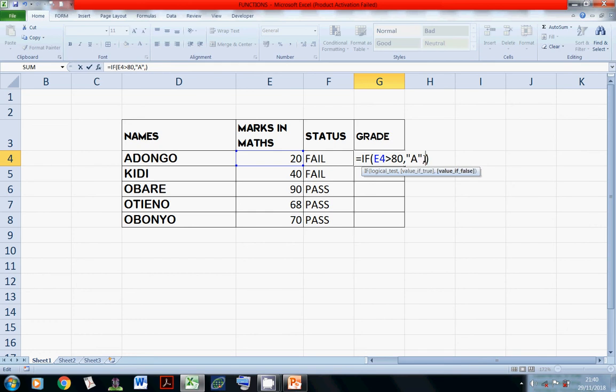And we put another if there, because this is nested if function, remember. So if the student scores, we are still using the same cell. If the student scores marks that is greater than 70, then the student will be given a B. The student is awarded a B.